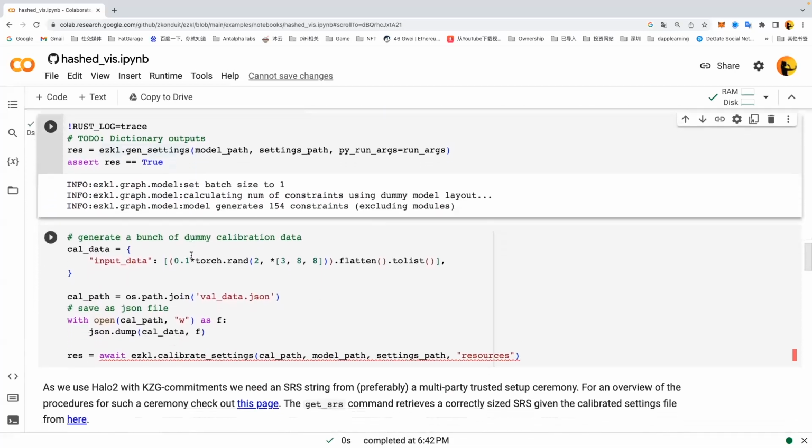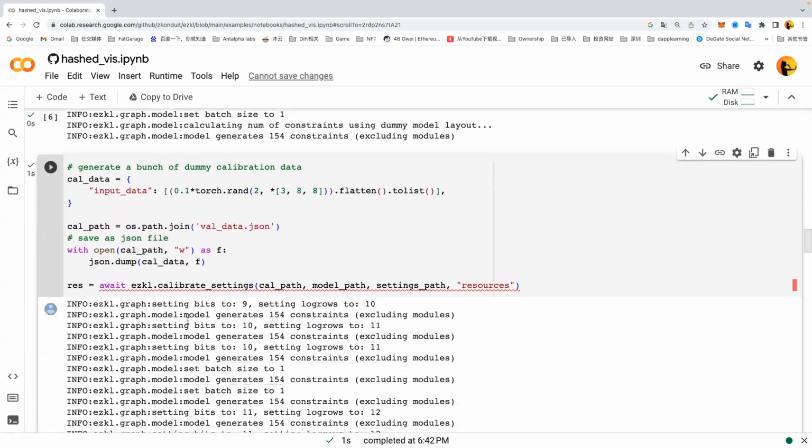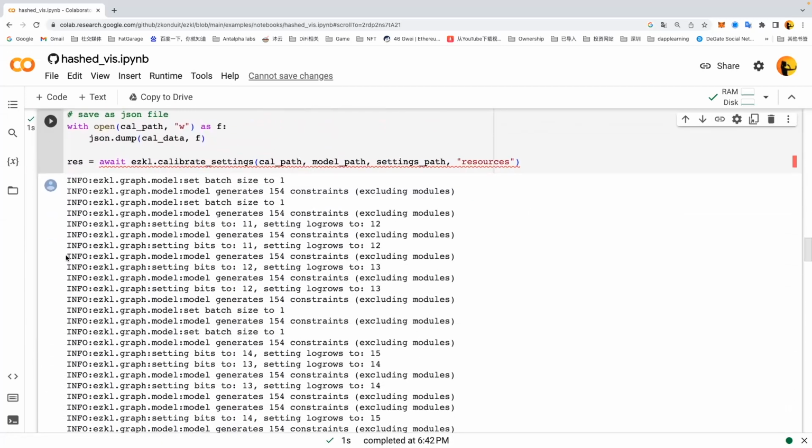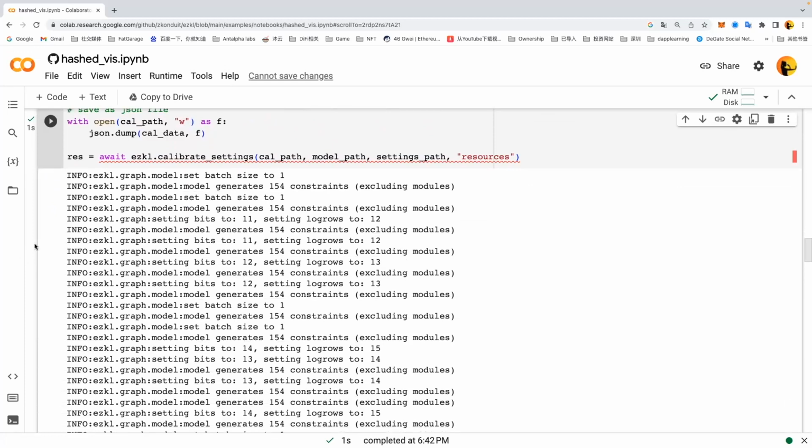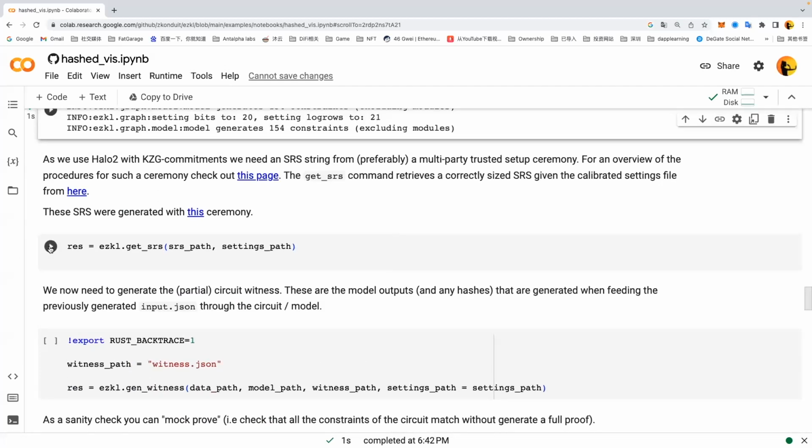Yeah. And as part of taking a lot of the design complexity out of your hands, we have a function called calibrate settings, which is going to pick the size of the circuit and the size of the SRS string you need to be able to fit the model into a Halo 2 circuit. And you don't even have to know what a ZK is. So it calibrates the settings file.